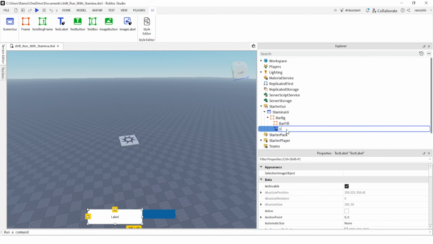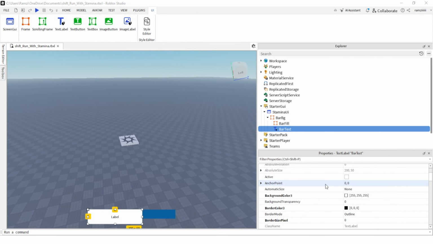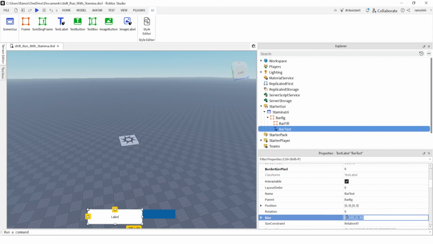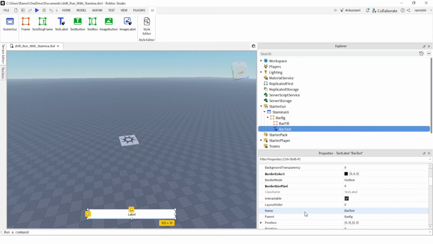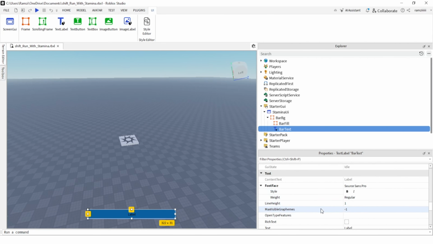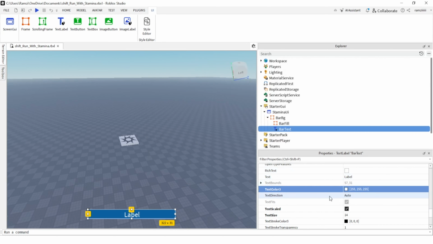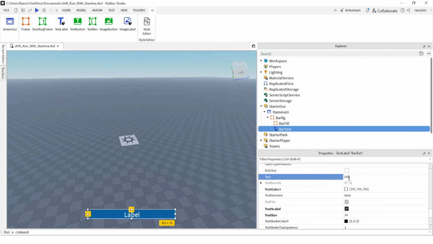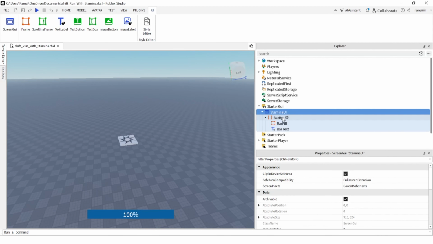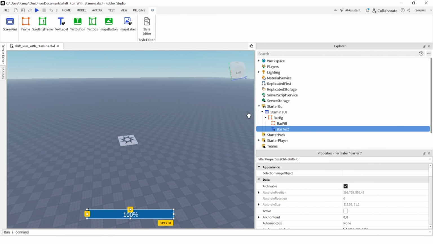Finally, add a text label inside BarBG. Name it BarText, set the background transparency to 1, turn on text scaled, and write 100% for now. This will display the stamina percentage. So now you should have StaminaUI with BarBG inside, and then BarFill and BarText inside that.